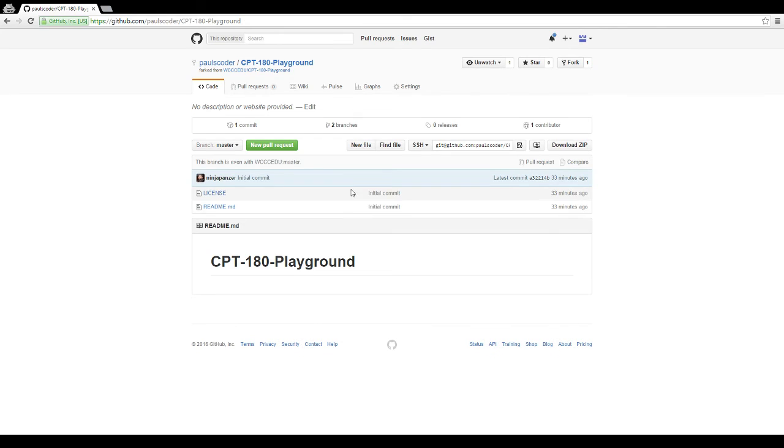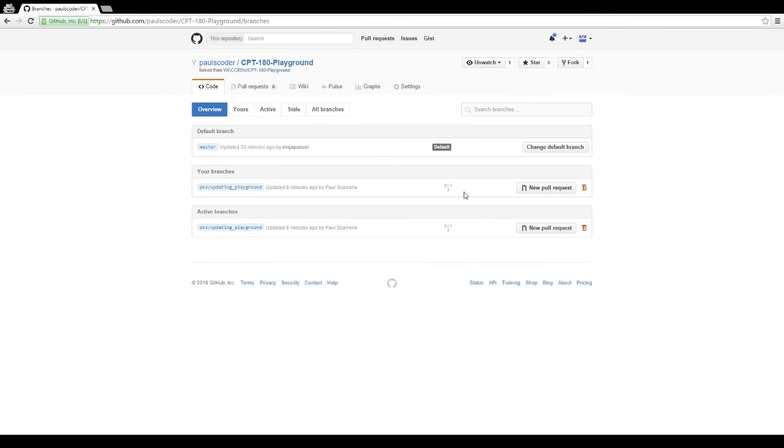So let's go to my copy of the repo, which is right here. I have 2 branches: master and PKS updating playground. Notice there's no pull requests that are open here. There is a pull request option, but it's not open.